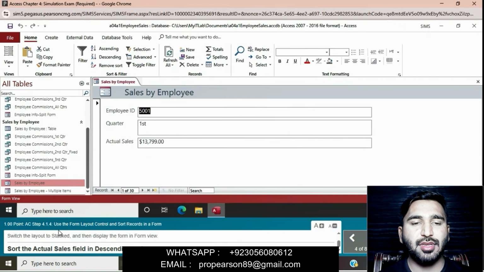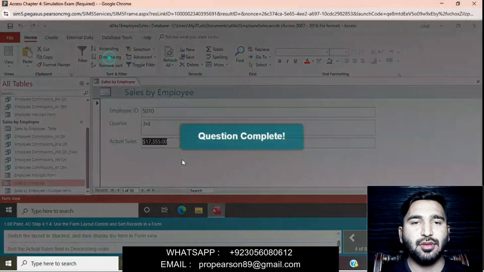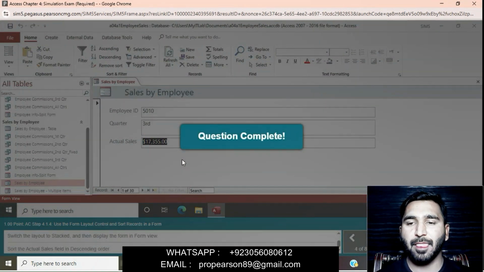Sort the Actual Sales field in descending order. Okay, select the Actual Sales field and then we will go to the Sort and Filter group and click on ascending, sorry, descending. Click on descending. The question is completed now.